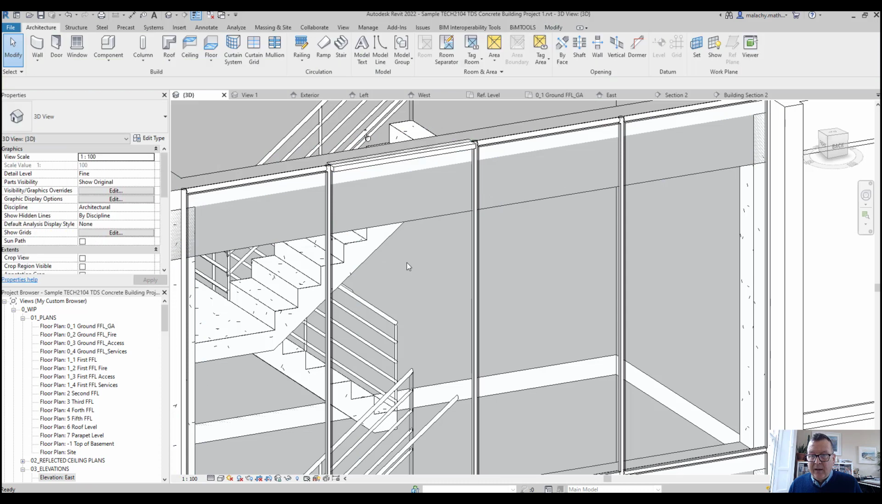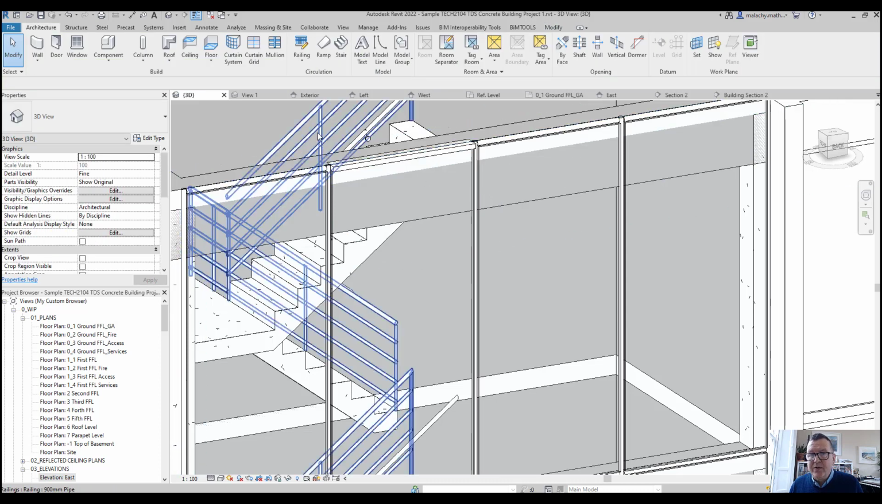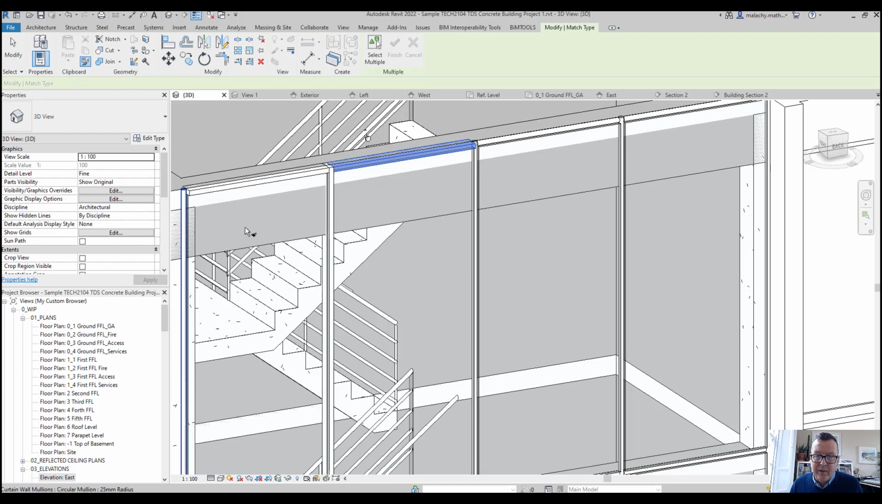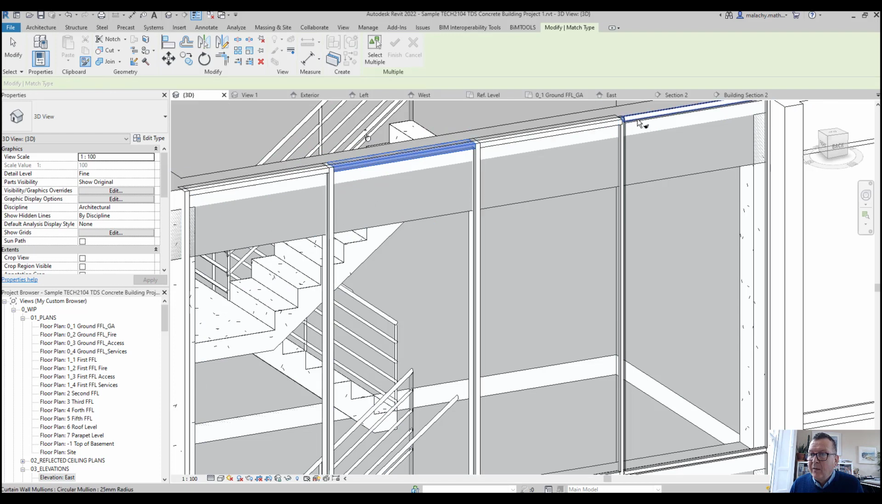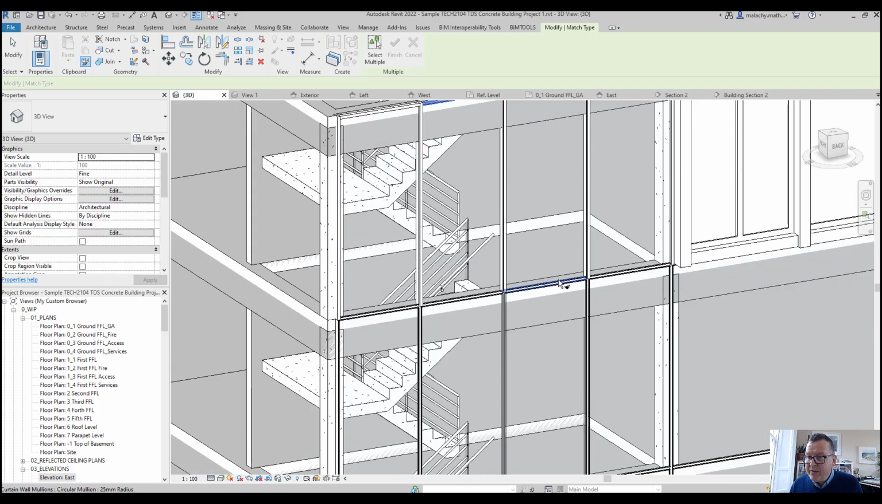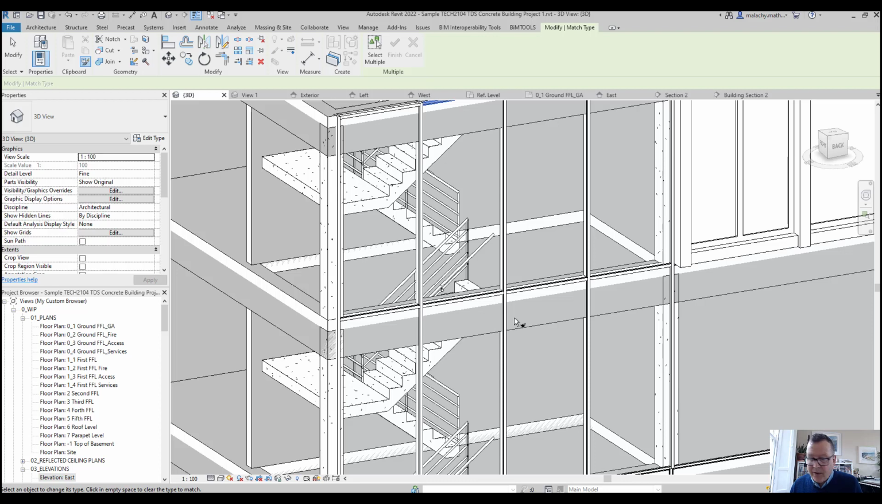Okay. Now, how can I apply this quickly to all of these? Well, I'm going to use this tool here, modify. It's called the match properties. So I'm going to match, again, tab that property to this mullion, to that one, to that one. Okay. And that is now allowing me to reasonably quickly change those mullions there, and I'll do that right across the way here.